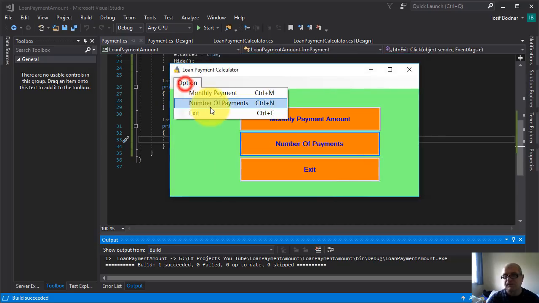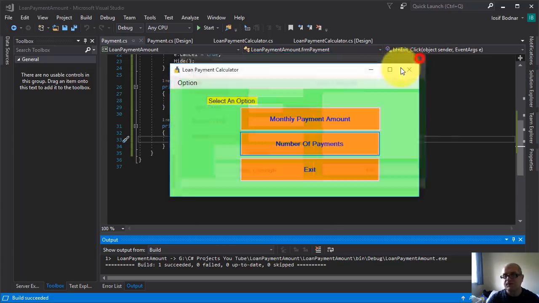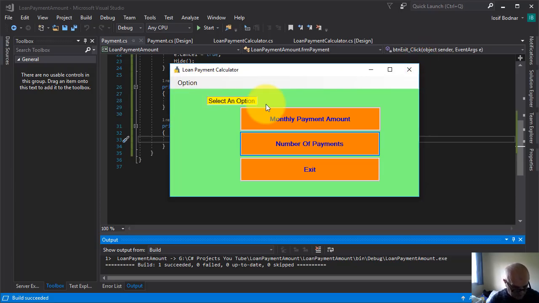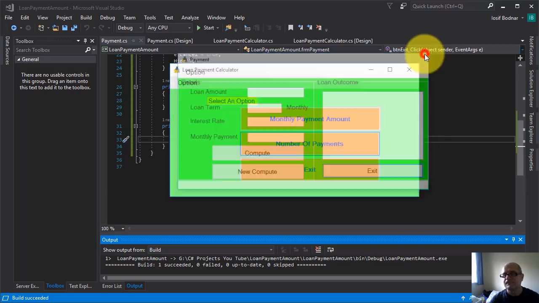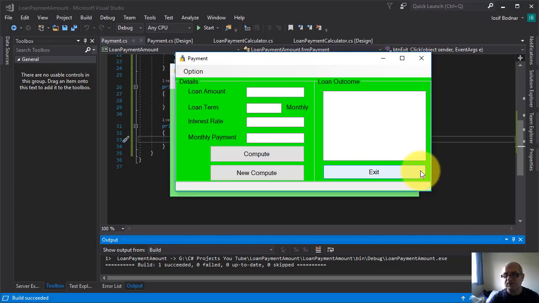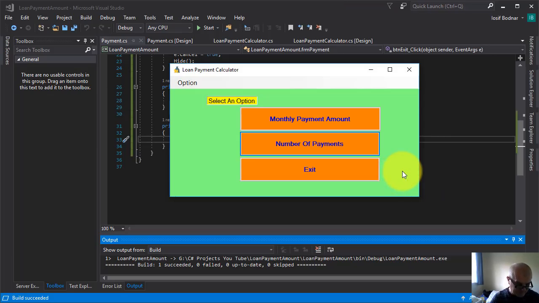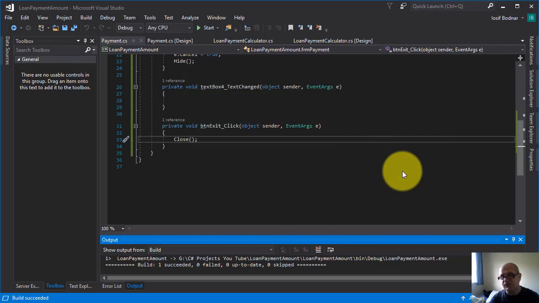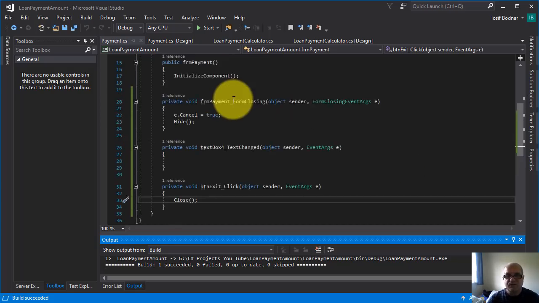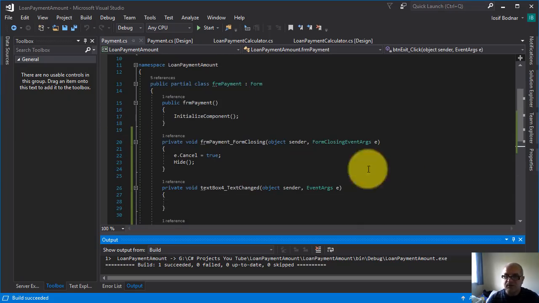Again, let's use shortcut keys. So I'm going to press Control M. As you can see, the second form was launched. Let's press Control E, and I quit out of this application. I think at this moment it is enough.